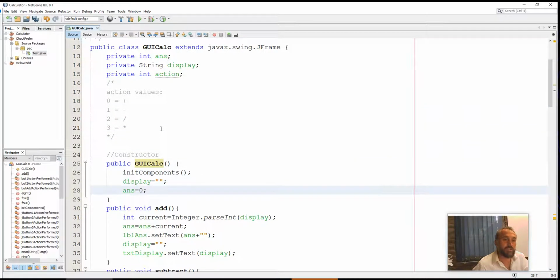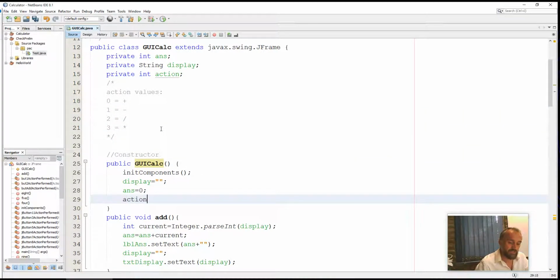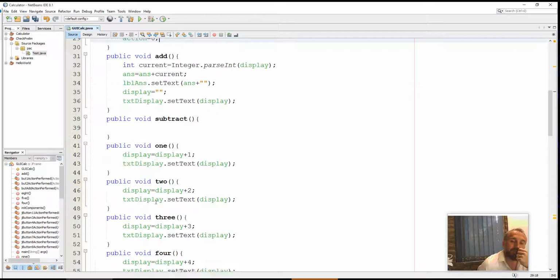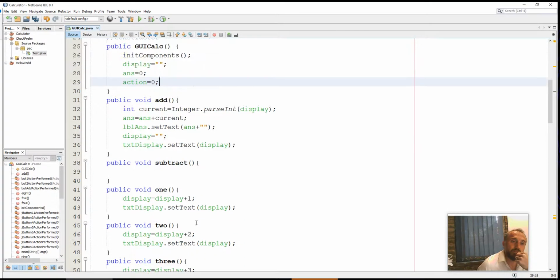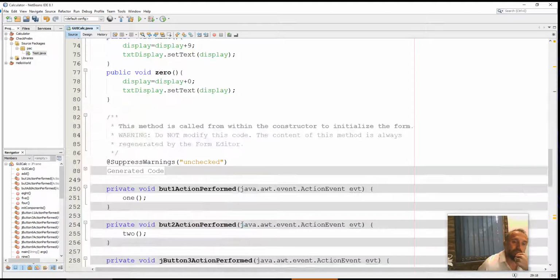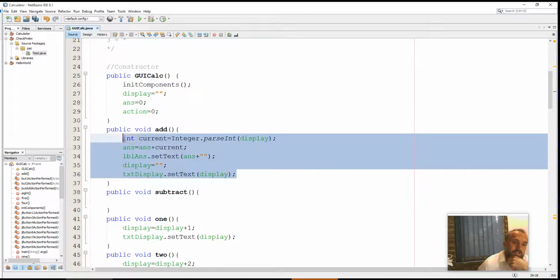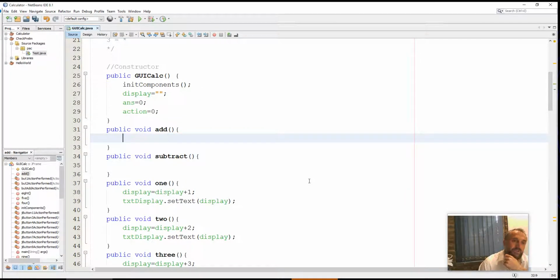So in my constructor, I'm also going to say my action by default is going to be 0, which is a plus. So now this is going to be a little bit different. So here I've got, okay, the user presses 1, 2, 3, 4, 5, 6, 7, 8. Now what if he presses add, subtract? It's going to do different things. So we're going to delete this now, because it's not going to work the exact same way as it was working. It's going to work slightly different. We're going to think this from the beginning.